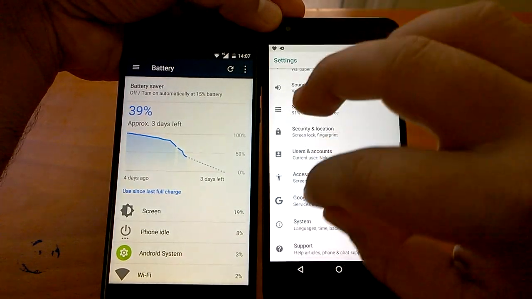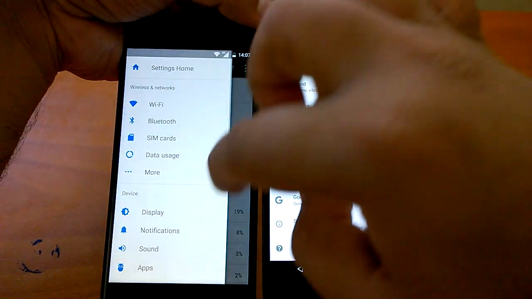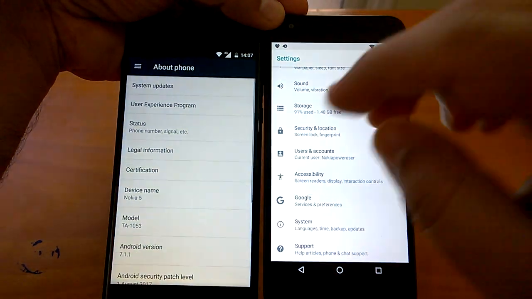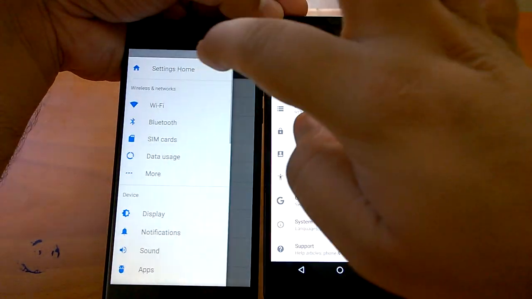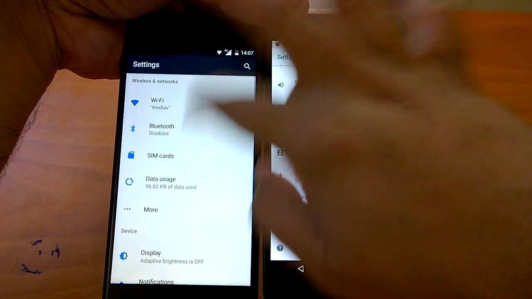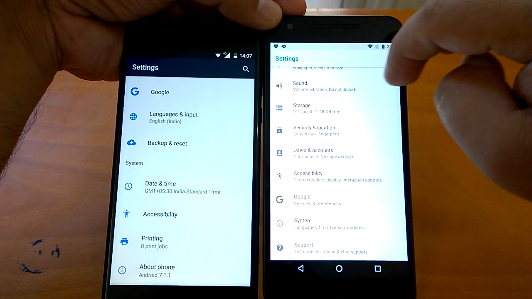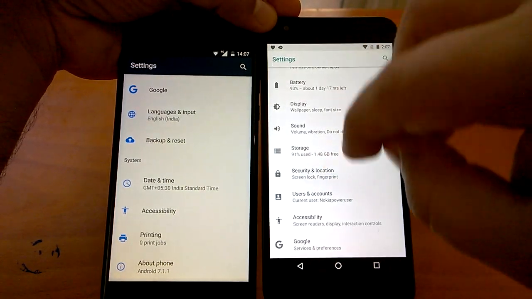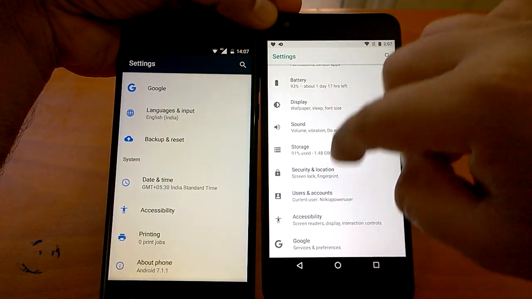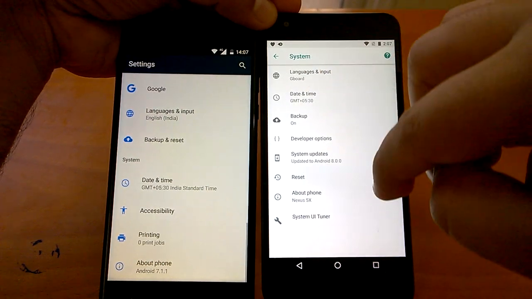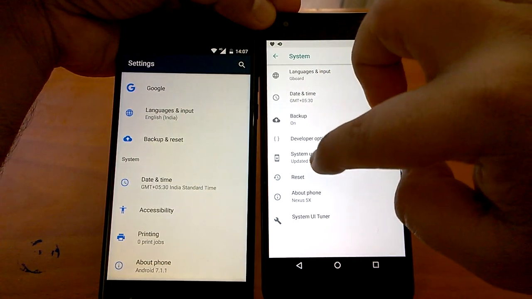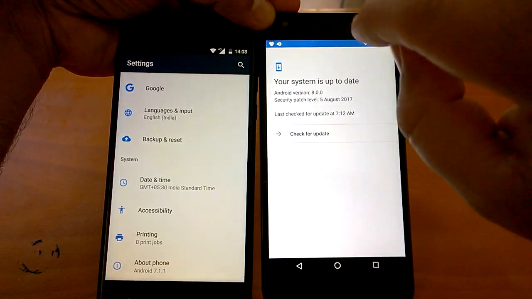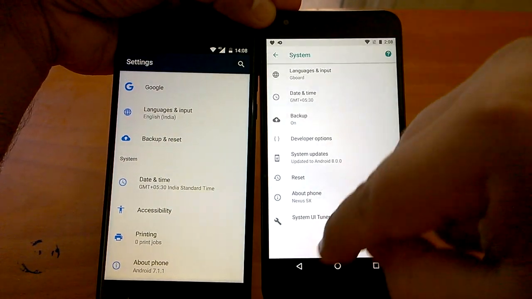And this is kind of a theme here. Earlier, if you needed to check a system update, it was a bit tricky. You had to go to settings home, from there go to about phone and then check. Here, it's all collated under system. So you go to system, and you can check system updates, developer options. It's clearly mentioned here. It's all a nice touch for me, if you ask.